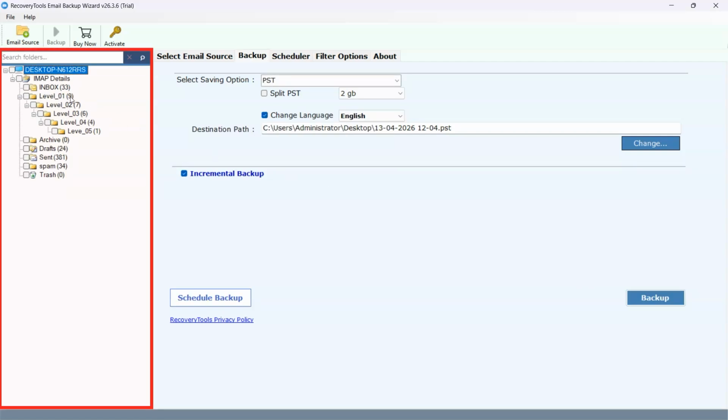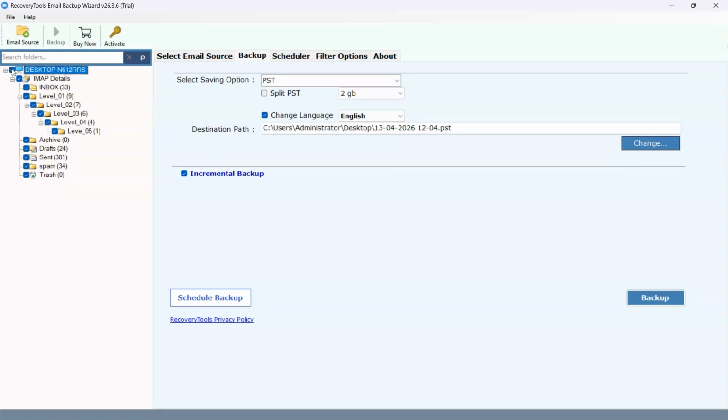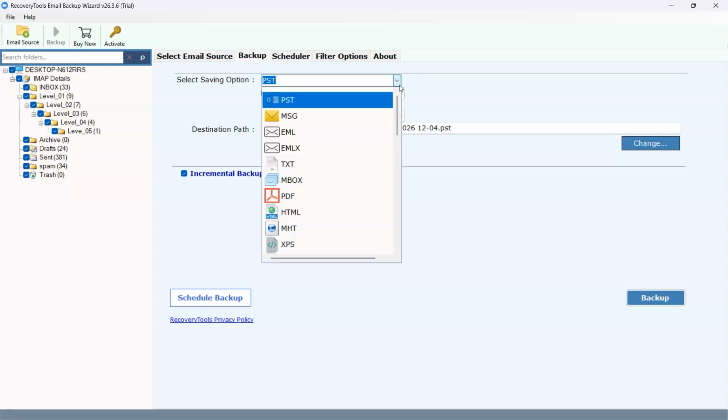Select the folders for backup using the checkbox in the panel on the left. The tool also provides a search option to find specific folders, which is helpful when users have a large number of folders. Select a saving option allows you to save the file in your desired format for conversion. Let's select the PST option for this tutorial.